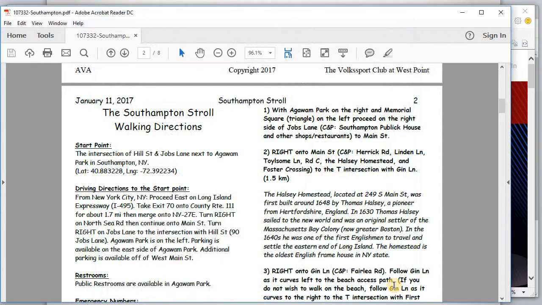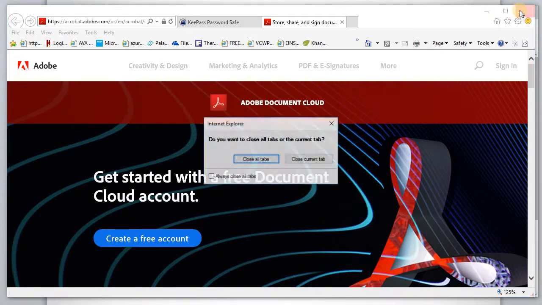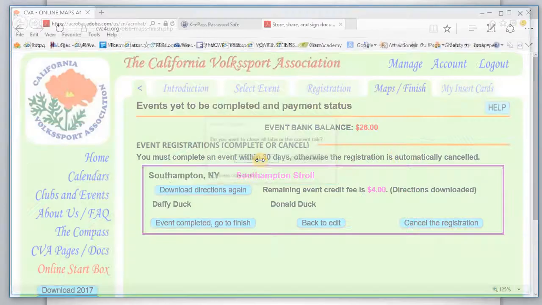But you have the other information. If you want to print it all out, you're welcome to. It's your printer, not the club's printer that's creating this. And so this is a savings for the club. One of the advantages of a club having an online Startbox event is they don't have to keep the Startbox full of printed directions. So we've got our walk directions. We've taken a look at them, and Adobe's telling us a little bit of information here. I'm going to close that out here.